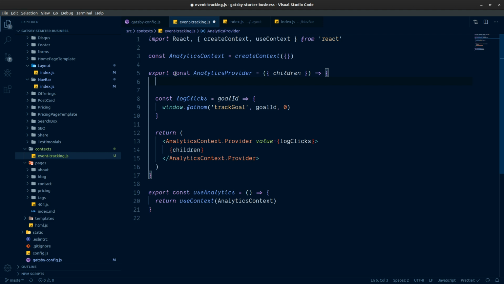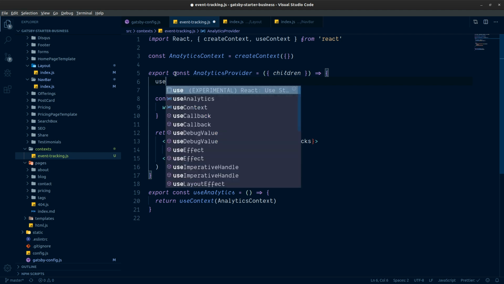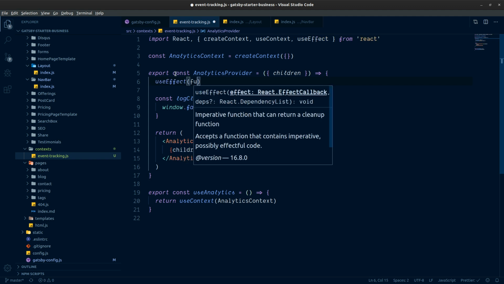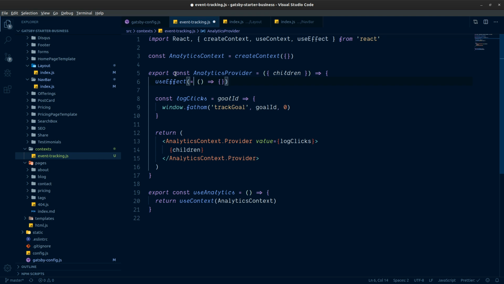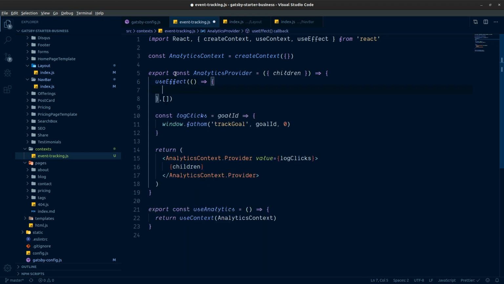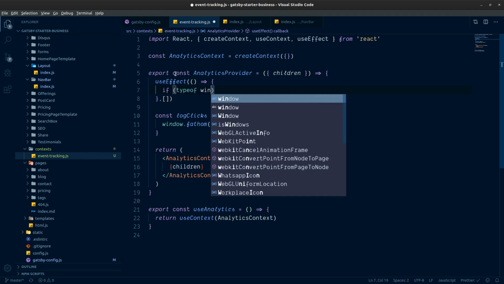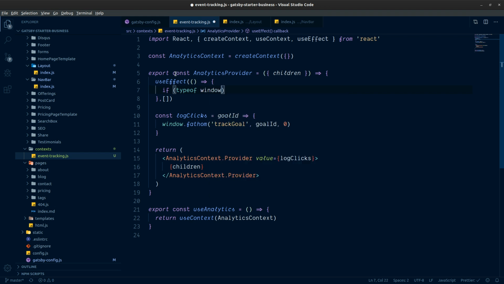then we can log it as a fake Fathom click. So we're going to say useEffect. I'll just auto import that, which again is another function. And then this is going to be this empty array at the end, isn't it? Put a comma, empty array. And then we want to say if typeof window.fathom is undefined.